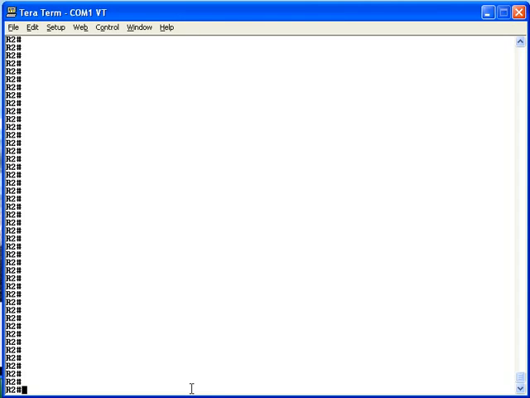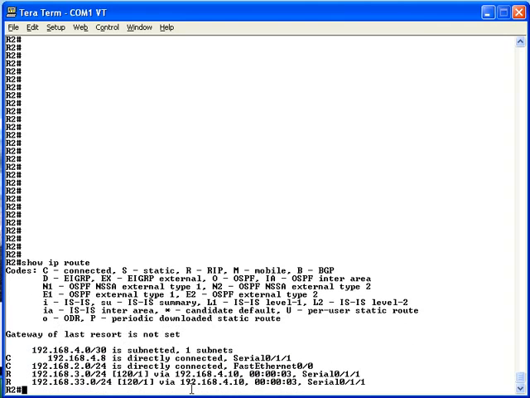Next, let's look at the same information from the command line interface. Starting at R2, if you do the show IP route command, you'll notice indeed you see the same four routes you would expect to see. Focusing on network 192.168.3.0, note that it is indeed a RIP learned route, as shown with an R in the left-hand column.